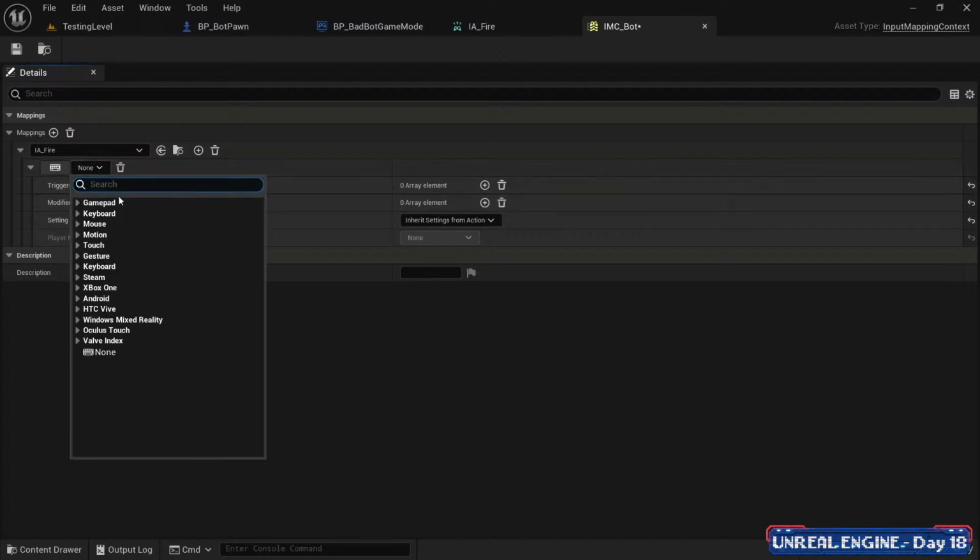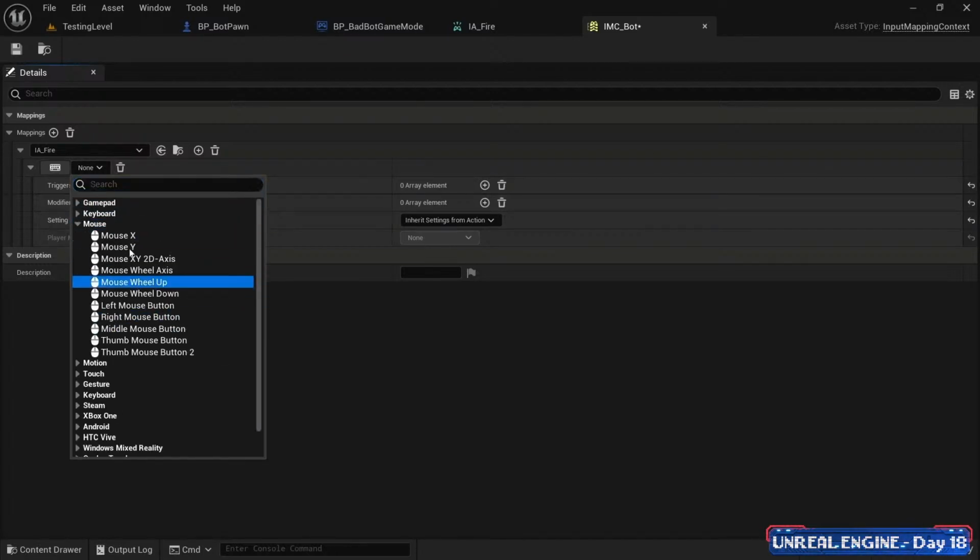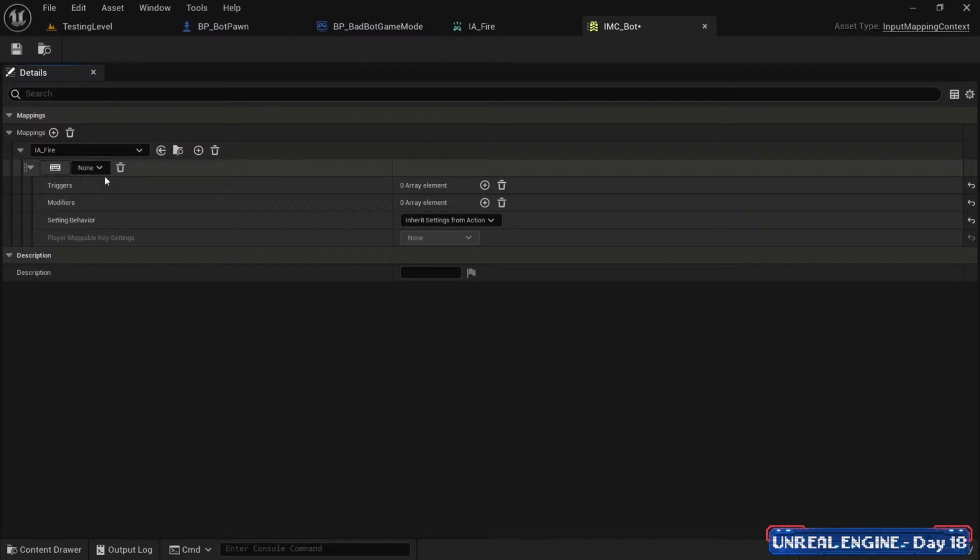Now, rather than going and searching for the key or the mouse button, there's a shortcut. We can click on this icon here, select the key value. If we click on it once, it becomes yellow, and we can then press any key on the keyboard, such as the F key, and now F is associated with IA Fire. And we can do the same thing for mouse buttons. I can click on it and click the left mouse button to associate the left mouse button to IA Fire.